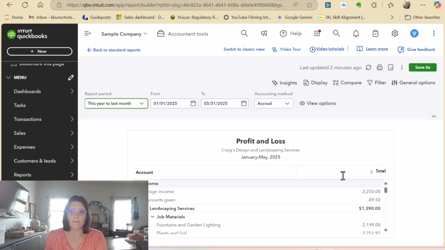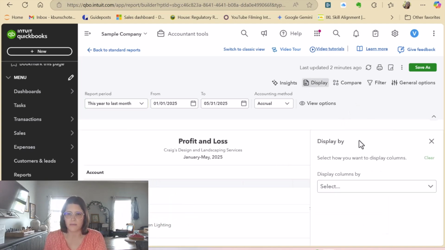So that being said, I need to know how I'm going to break this out between months. So I believe we're under display. We're going to say display columns by, and I'm going to pick transaction date.